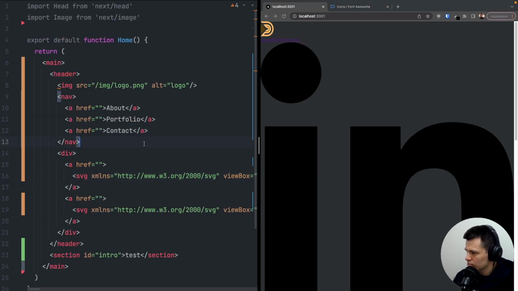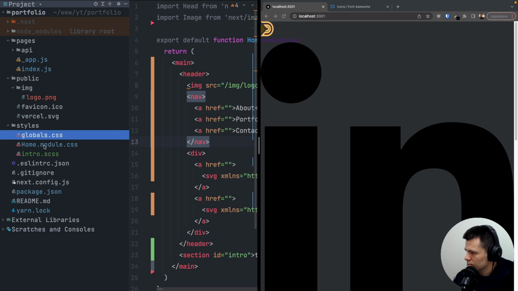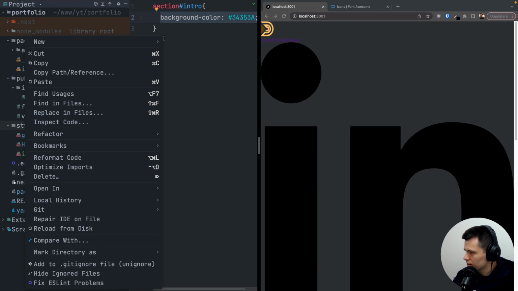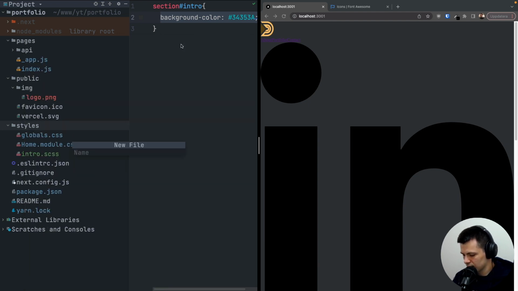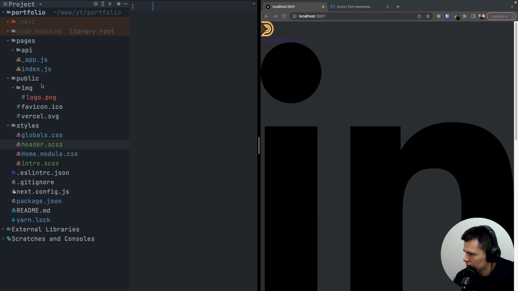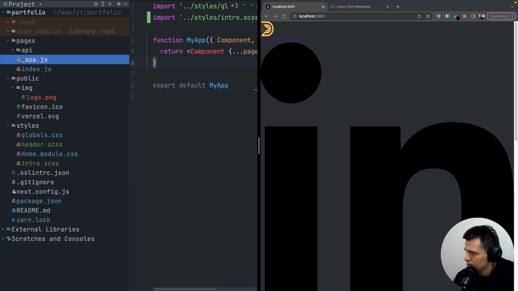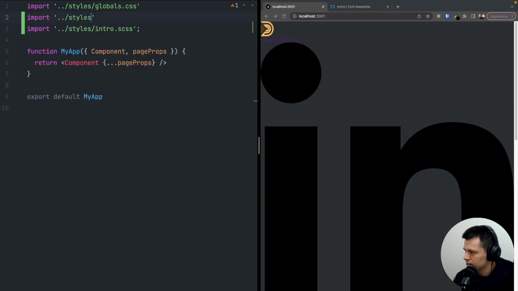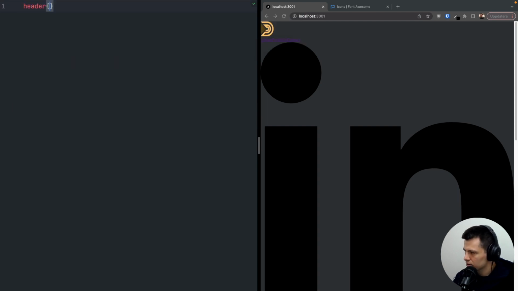Now let's try to position everything. So let's go to our styles, and let's see. Here we have intro, and this is actually header, so it's not part of the intro. But I will create a new CSS file then. Let's do new file, and let's do header.scss, and let's include this one inside our app.js. So here let's also import the styles header.scss.